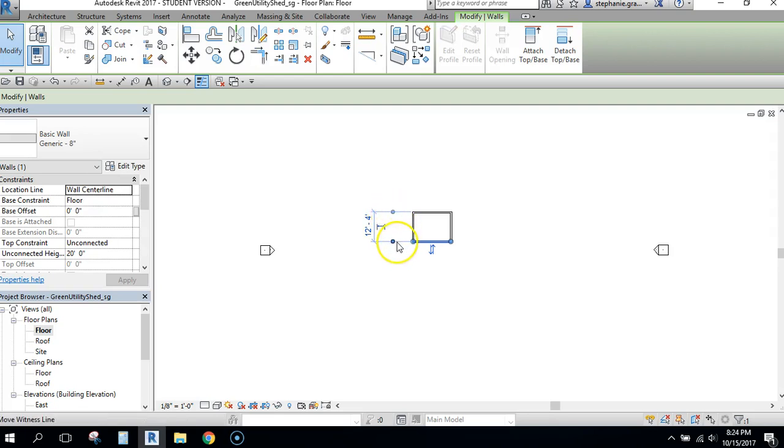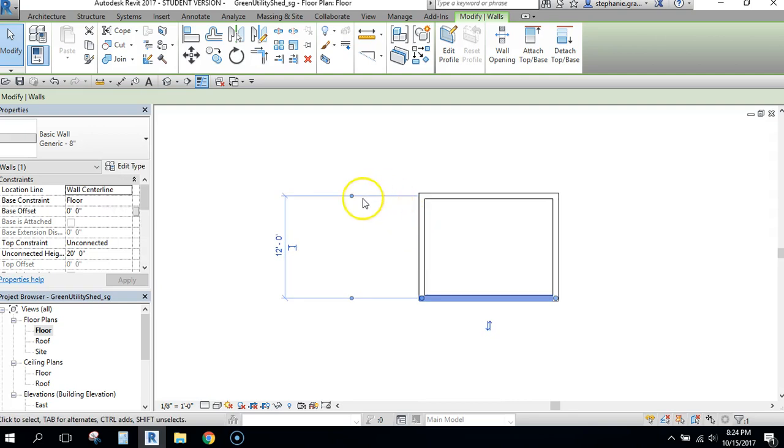Well, it doesn't really change the dimensions. It actually changes where. Let me zoom in so you can see what it's doing. If I click that gripper, it's showing me that from the inside of this wall to the middle of that wall is 11 foot 8. Inside to inside is 11 foot 4. And then outside to inside is 12 foot. And then outside to outside is 12 foot 8. So we're supposed to make from outside to outside be 12 foot.